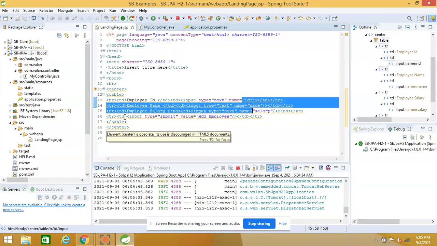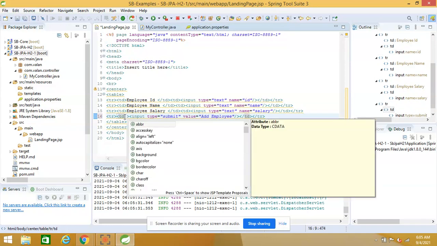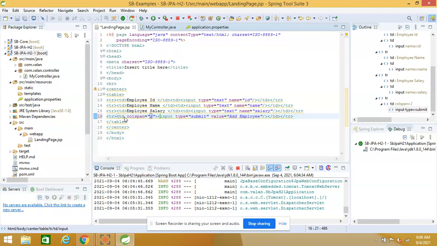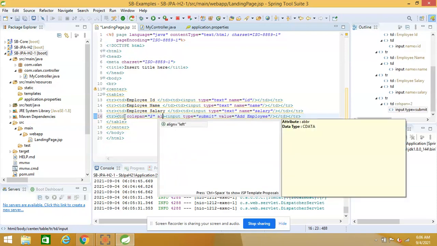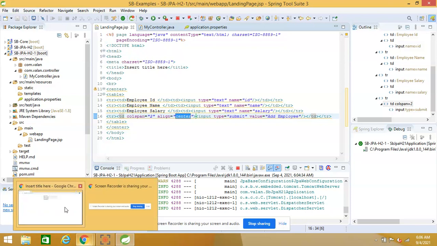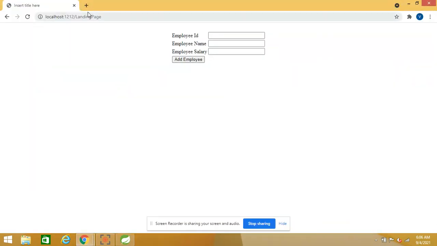So that the output will be a little more neat, I will say colspan equal to 2, and I will say align equal to center. Now it has launched my landing page.